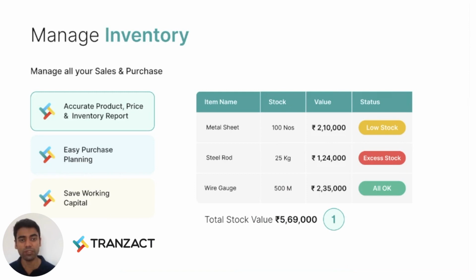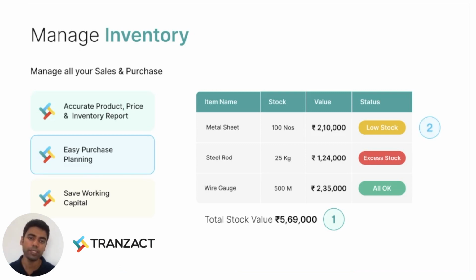Inventory management is one of the biggest problems that SMEs face. With TranZact, you can get an accurate product price and inventory report. These reports can be generated on the basis of FIFO pricing or average pricing. Taking timely actions on low stock can help you plan your purchase easily so that your orders are not delayed by even a single day.